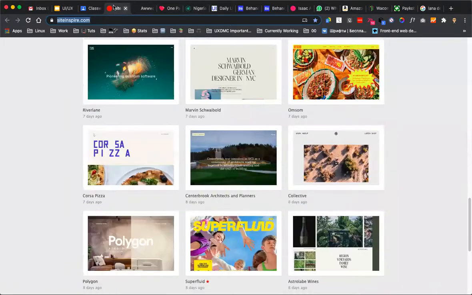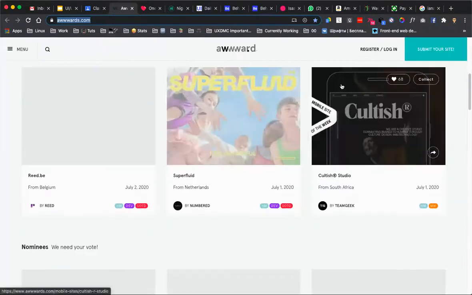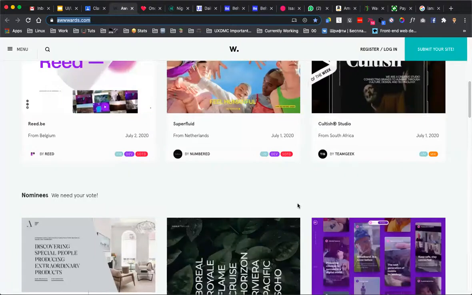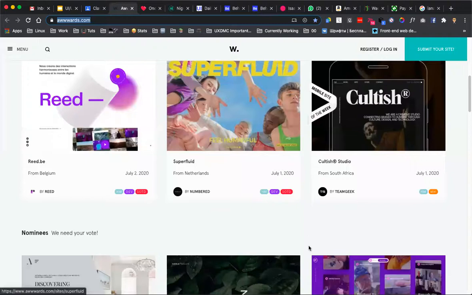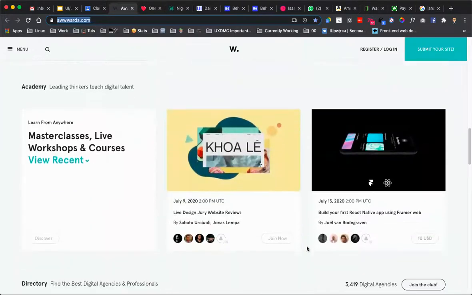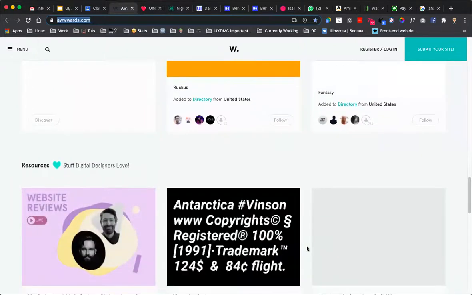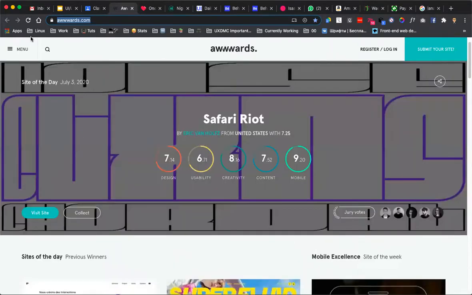So another one is Awwwards. Awwwards is by far one of the biggest for websites. They update this daily. They have sites of the day every day. You can spend hours on Awwwards and you won't even feel it, because their curation is lovely. It's wonderful. They just compile different types of sites, and every day they give awards.